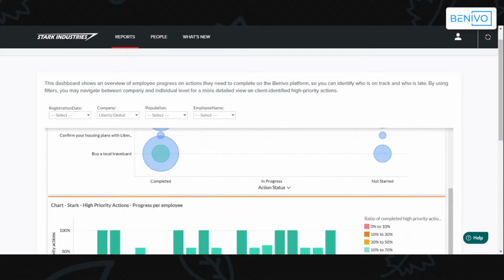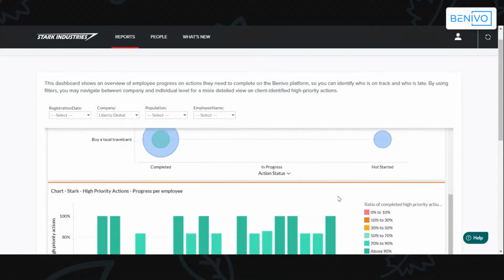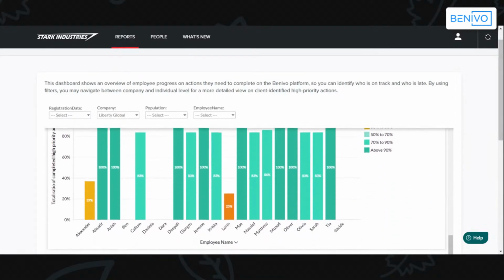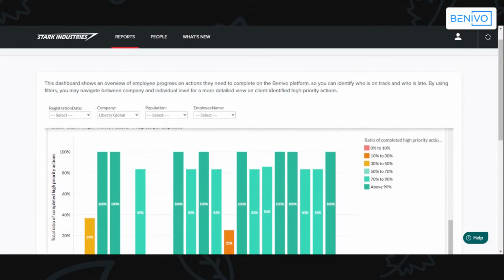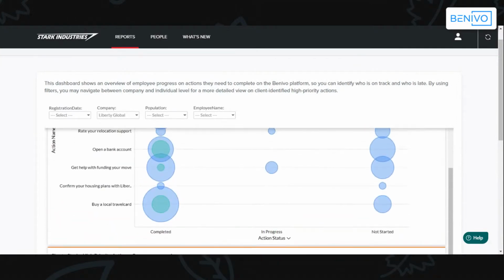What is the status, right? What has been completed, what is in progress, what they haven't started, who is behind, who is ahead of the curve, and we give access for this also to the RMCs and the service providers.